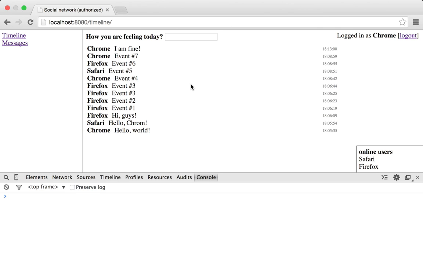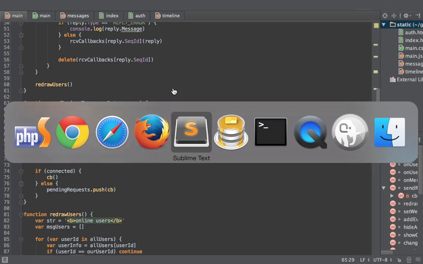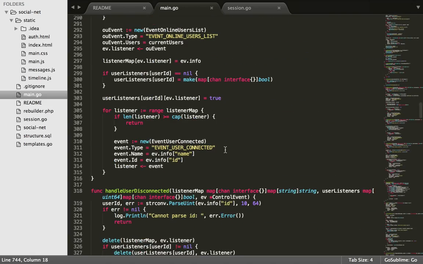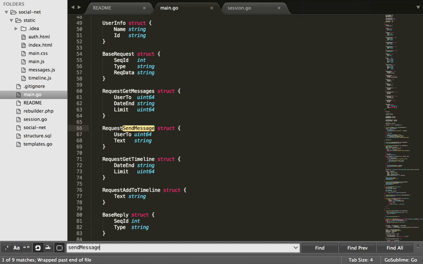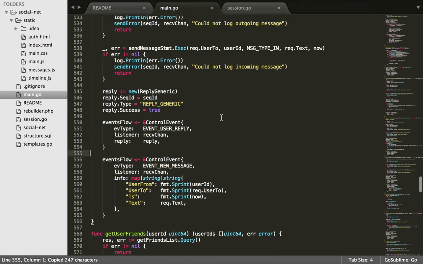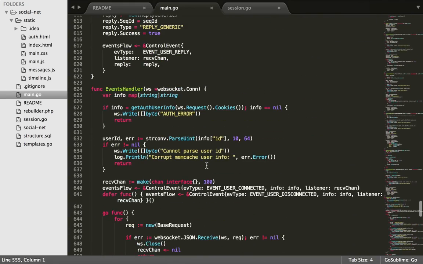So that's the timeline. But the timeline doesn't have one little detail: the live updates that we have for messages. So we should do this. It is pretty simple, as it is with messages. So we should take a look at send message. You see that when we send a message, we also send an event that a new message was received. So we could do the same thing with add to timeline.